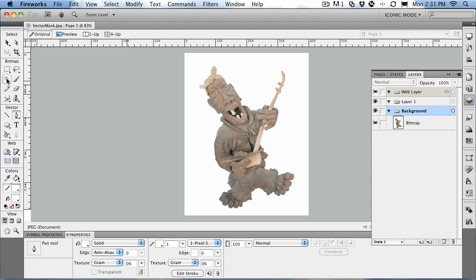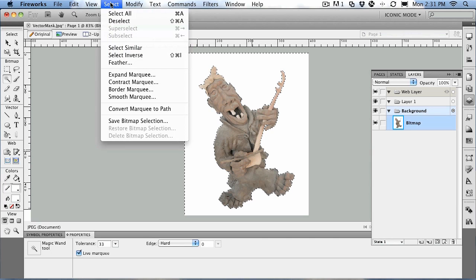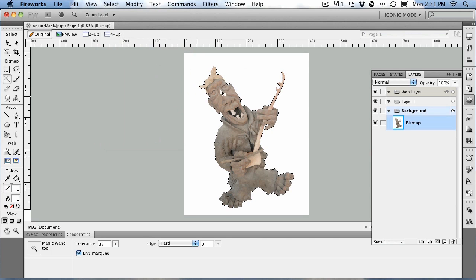And what you're going to do is you're going to come over to the Tools panel. You're going to select the Magic Wand tool. You're going to click once on the background just to select all the background. And then you're going to come to the Select menu and select Inverse. And there's the mask in place.